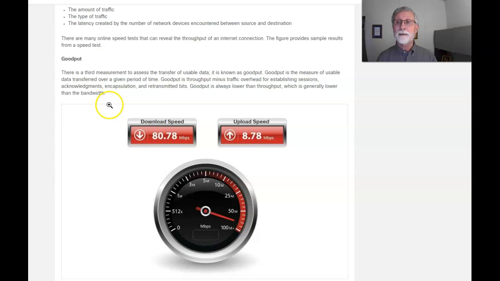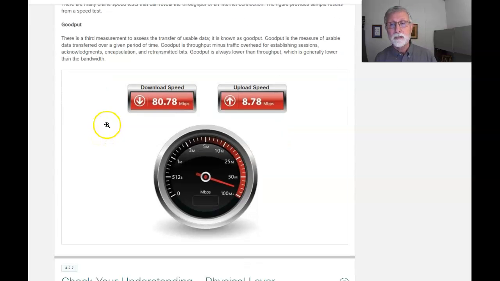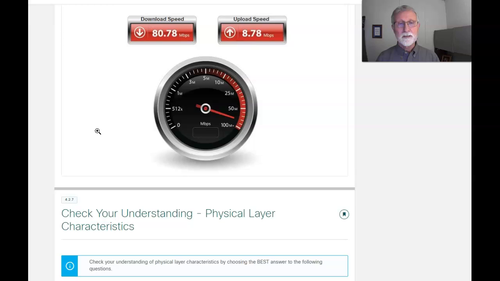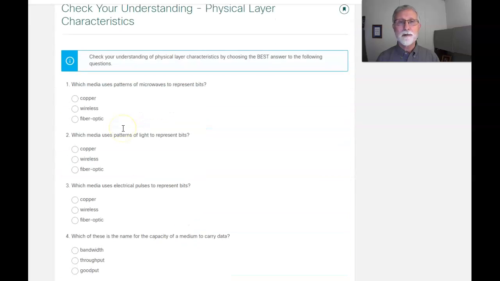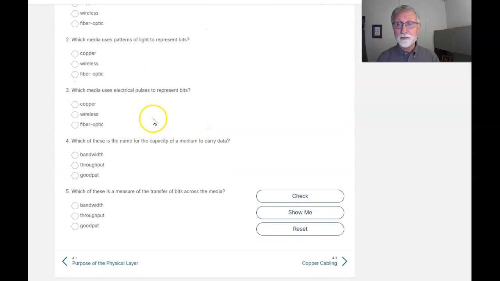Now, there are several online tools that allow you to test that for any network connection that you may have. I don't think there's a lab on that, but you may want to just check your network speed and see how much you're getting up and how much you're getting down. So go ahead and do the Check Your Understanding quiz. I'm not going to go through it right now. I'm not going to give you all the answers. I'll end this video, and we will move on to copper cabling. Have a nice day. Bye-bye.